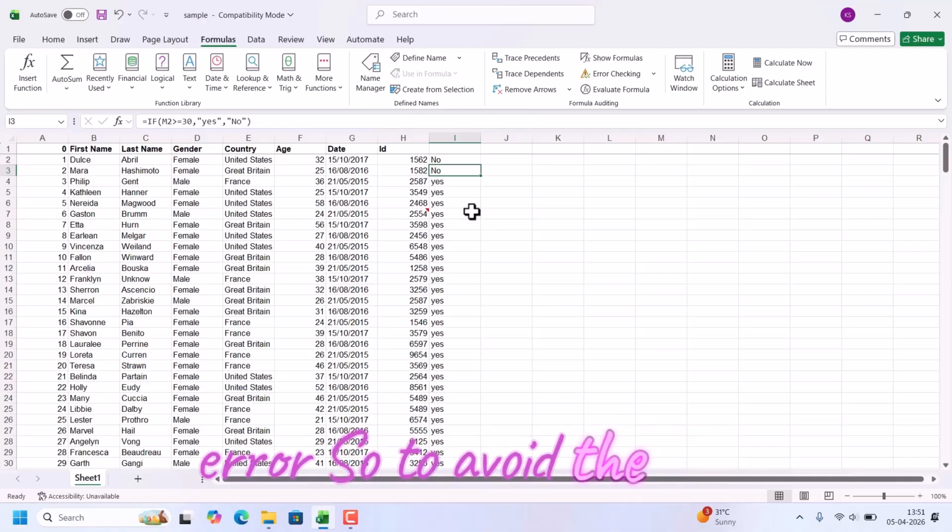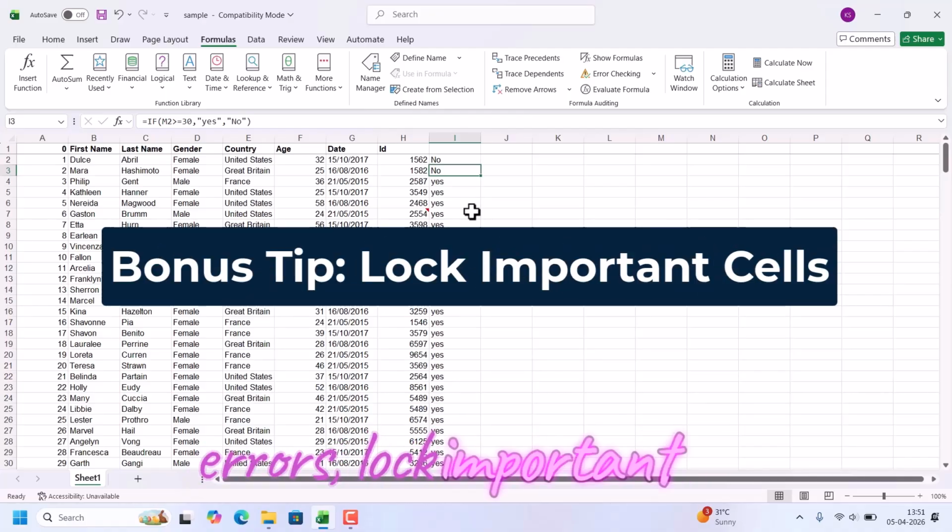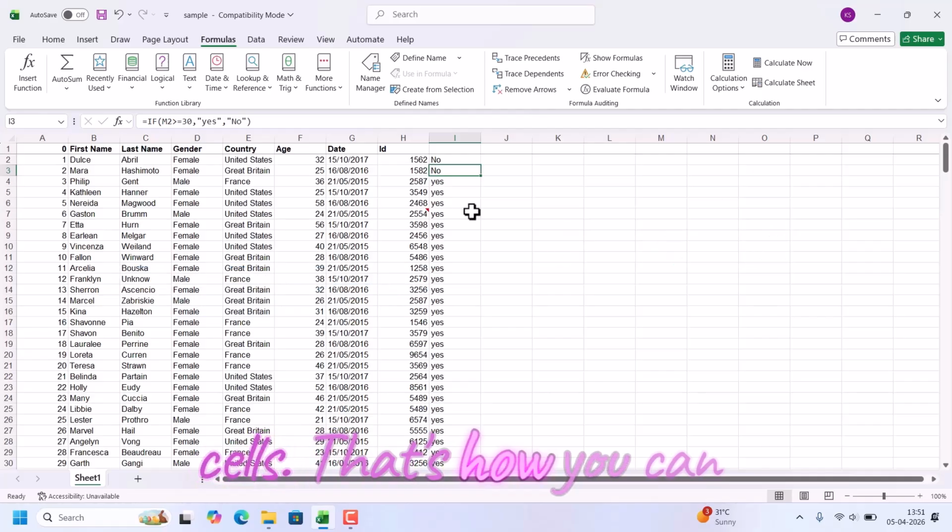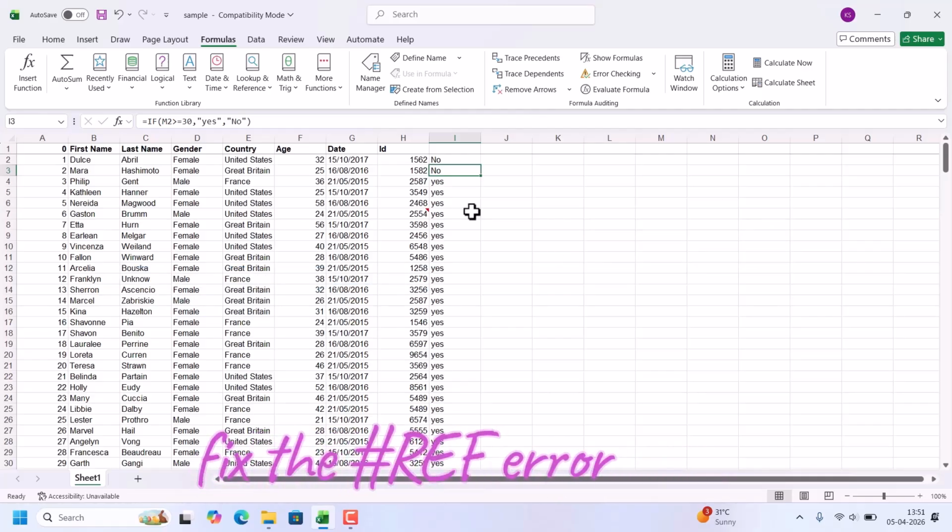To avoid the errors, lock important cells. That's how you can fix the REF errors quickly.